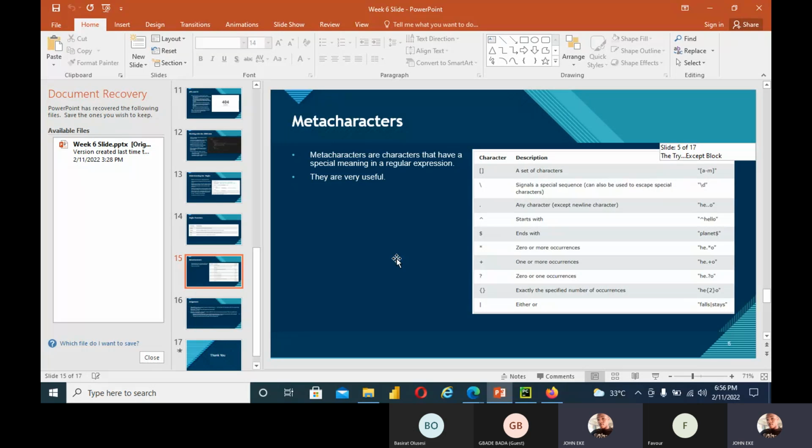Then we have the curly braces, which is used to find exactly the specified number of occurrences. You have h e, then we know that in between that e and o is only ll. So there are two letters that are missing there. It's used to show these two occurrences that are missing. The number of occurrences that are missing may be two, may be one, or any number.